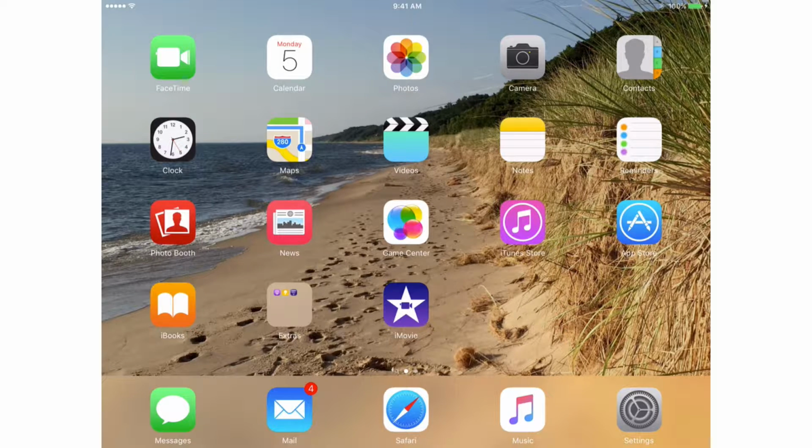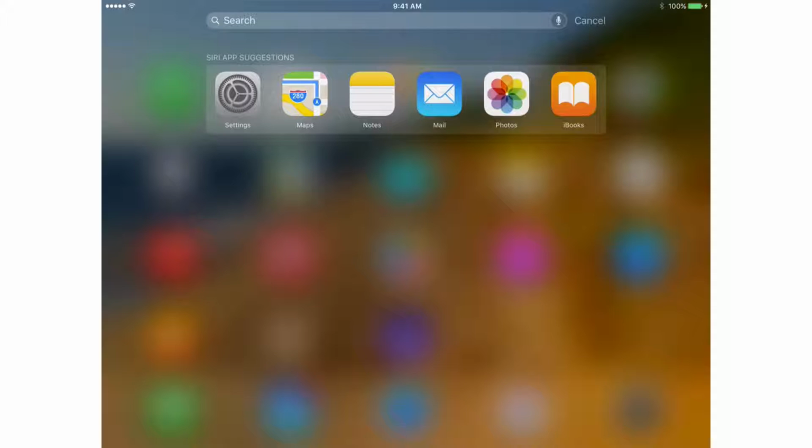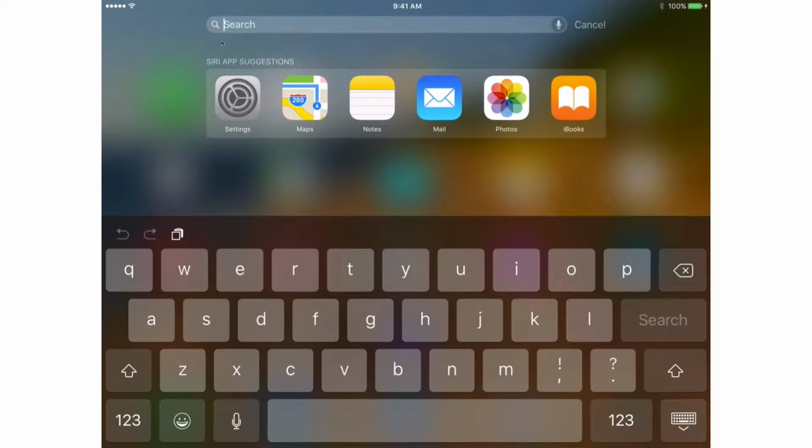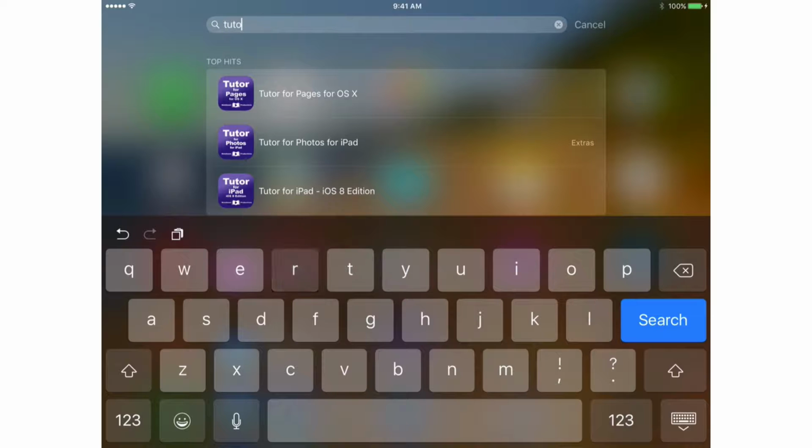One way is to just pull down on the iPad. I'm going to pull down here. And then we have our search. All I have to do is search for it. So let's go and type in Tutor. You're going to see that we have in our results Tutor for Photos for iPad.